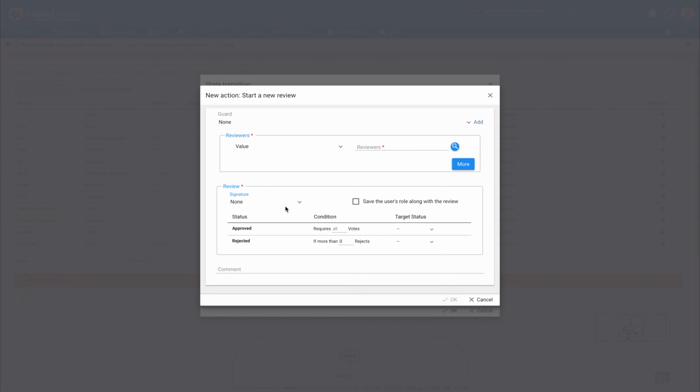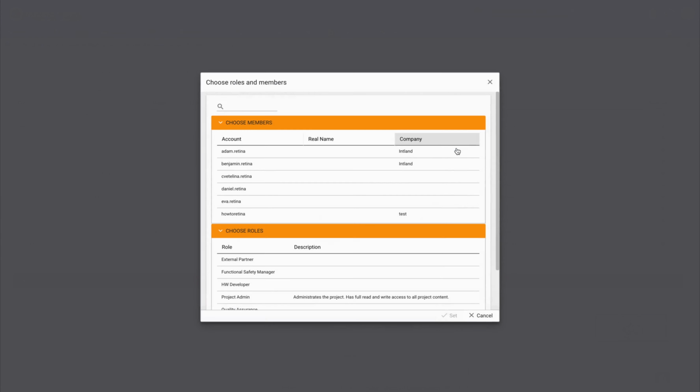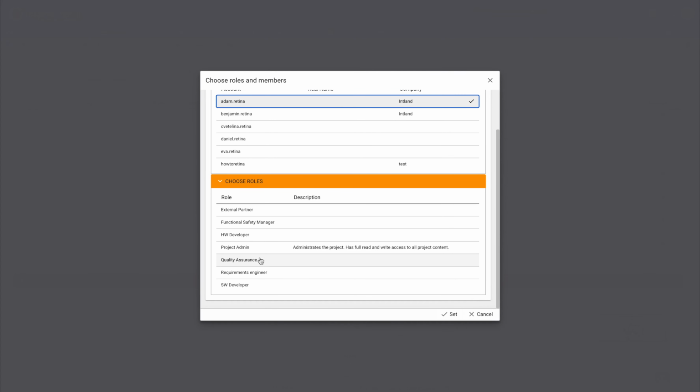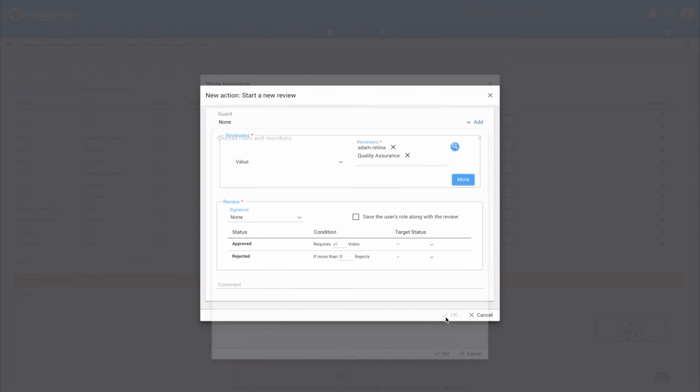First I'm going to have to specify the reviewers. This can be a hard-coded value, a specific user or users, or user roles. So I can select one of my colleagues from here, and I can also select, for example, the quality assurance role. This means that anytime a new review is started, the specified user and anyone who is a member of the quality assurance role in this workspace will be defined as reviewers for that specific work item.